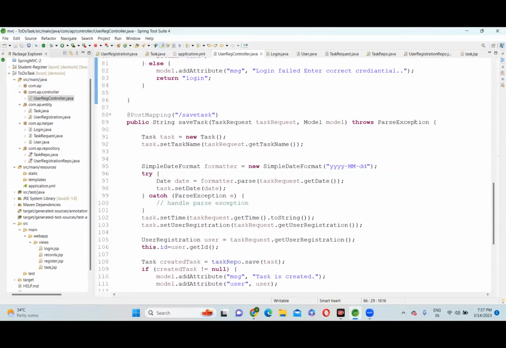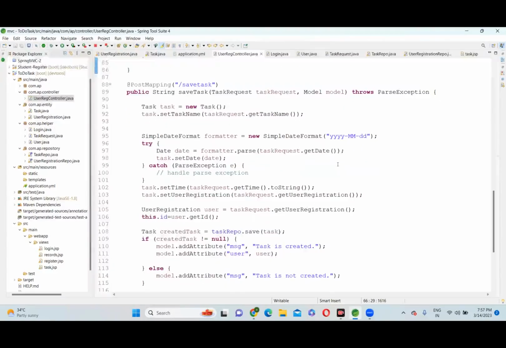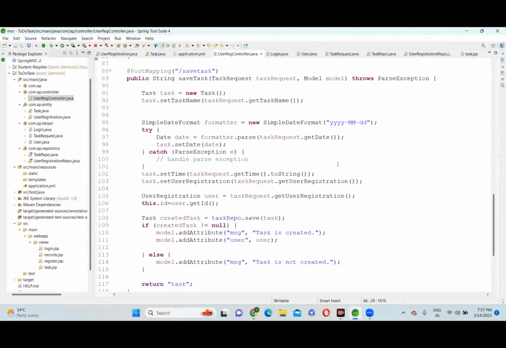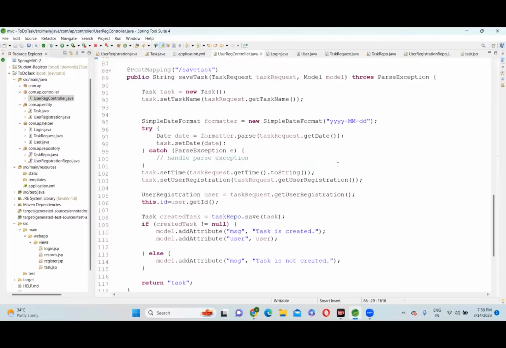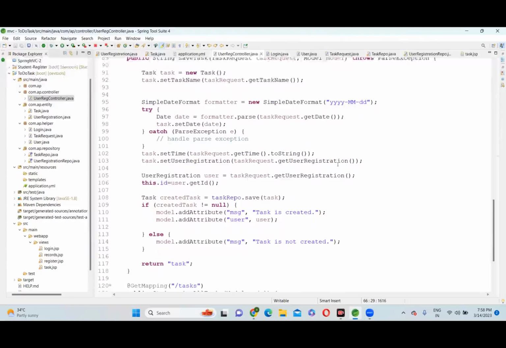Once you get the task request, you are creating a task object, setting the name of the task, the date for that task, task time, and the user registration object you are setting to the task. Then you are getting the user ID. Then you are calling the save method. Task will be created. Now go to the tasks page, view tasks, line number 120.